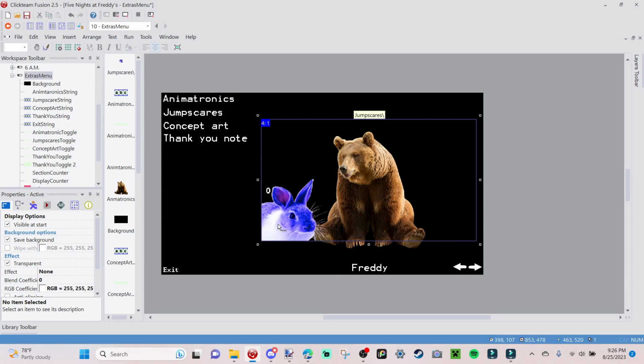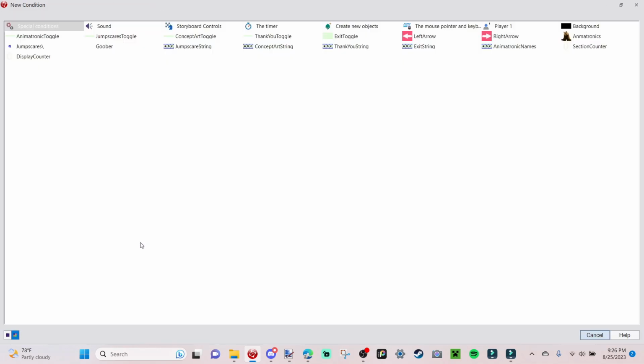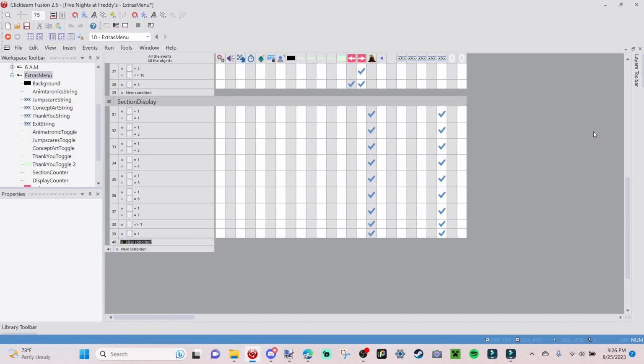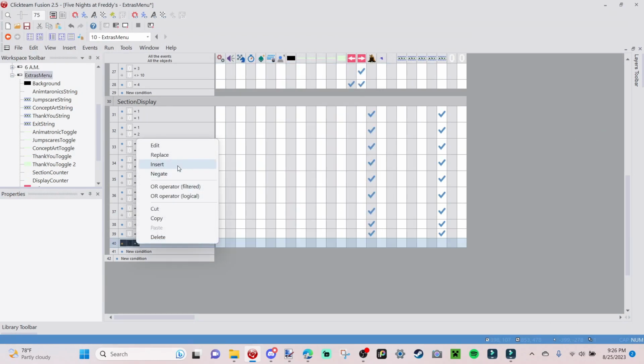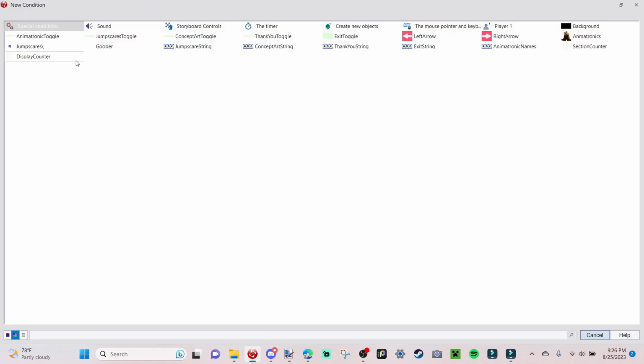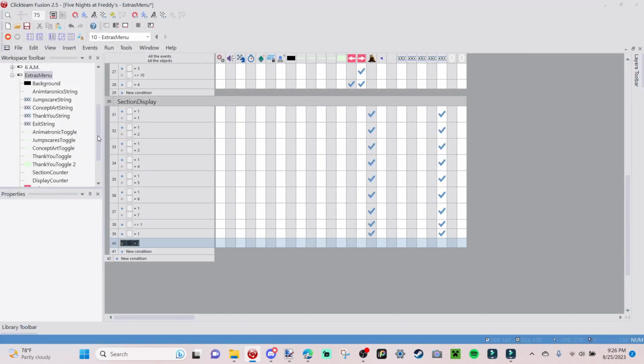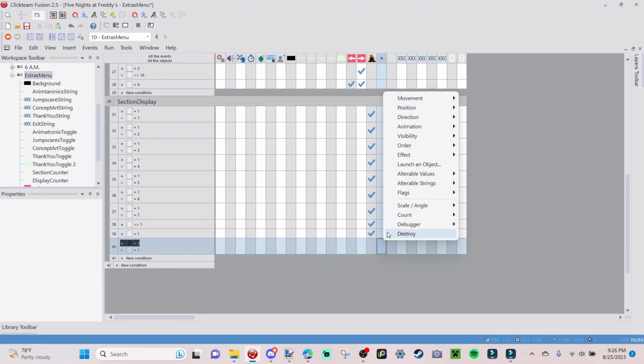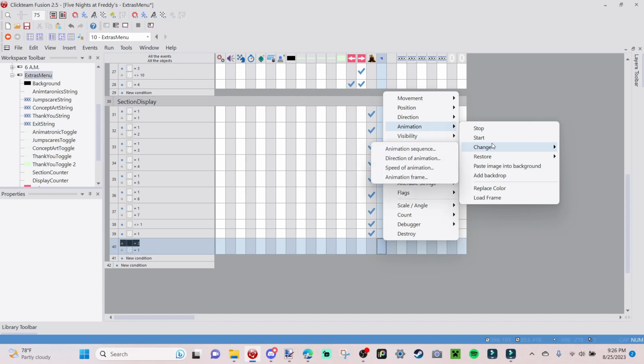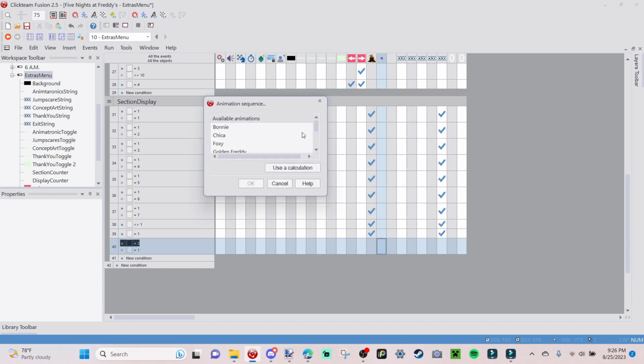kind of like what we did for the animatronics, we want to do the same thing for our jump scares. So we want to go over to event editor. We want to go over to new condition, go over to section counter, compare the count to a value. When it is equal to 2, which is my jump scares, right click, insert, display counter, compare the count to a value. When it is equal to 1, go over to your jump scares, right click, animation, change animation sequence to Bonnie.